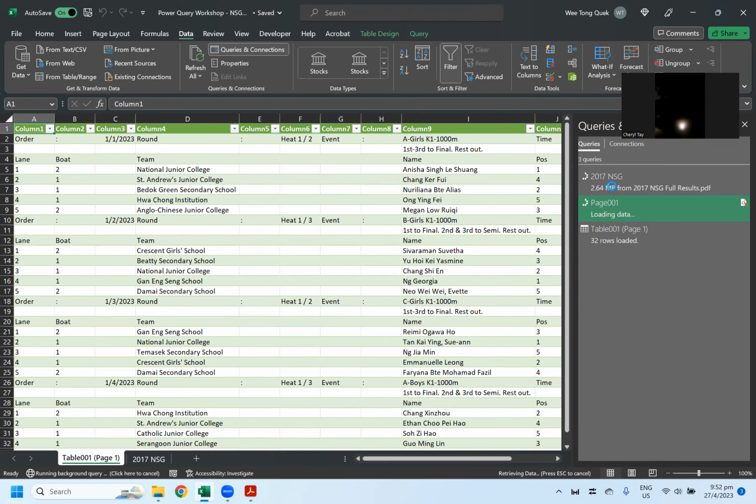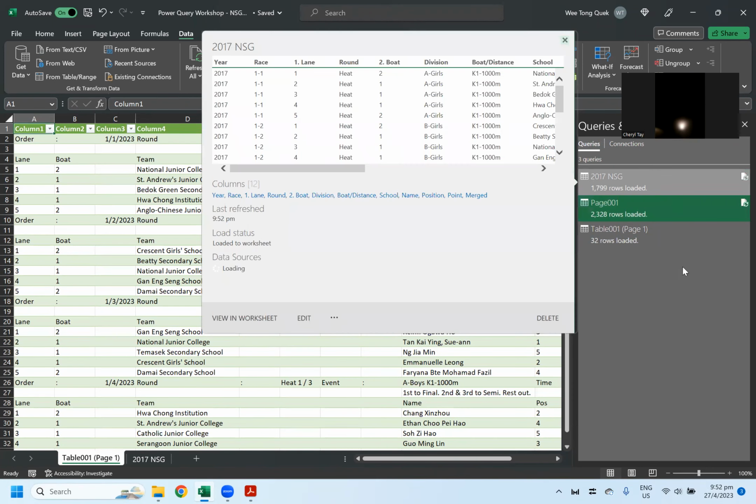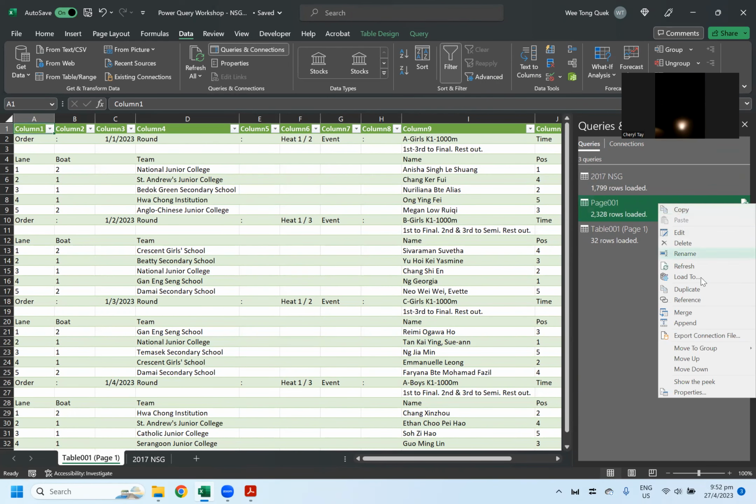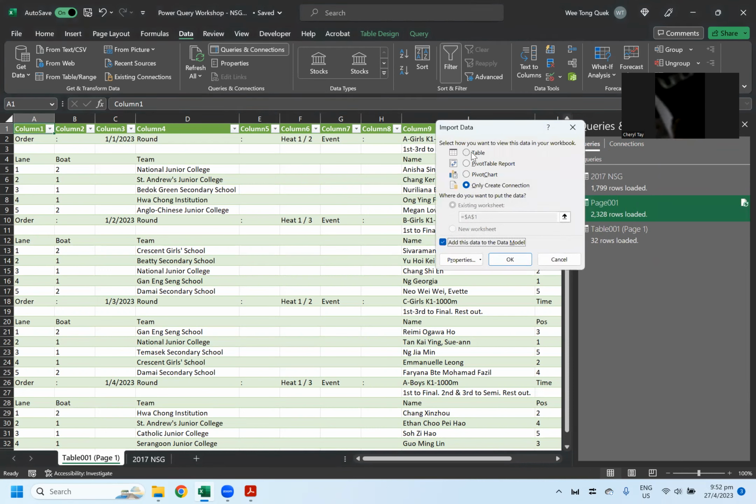So just now, the query that we are dealing with is the page 1. Page 1 is the semi-done one. The 2017 NSG is the one that's done. So let's load the page 1, the semi-done one. You right click, you can click load to. So load to, you want to load a new table. You click table and choose the spreadsheet where you want to load it. You want to put it on this spreadsheet or a new one. So I will choose a new one. Data model, this one I'm not very familiar with.